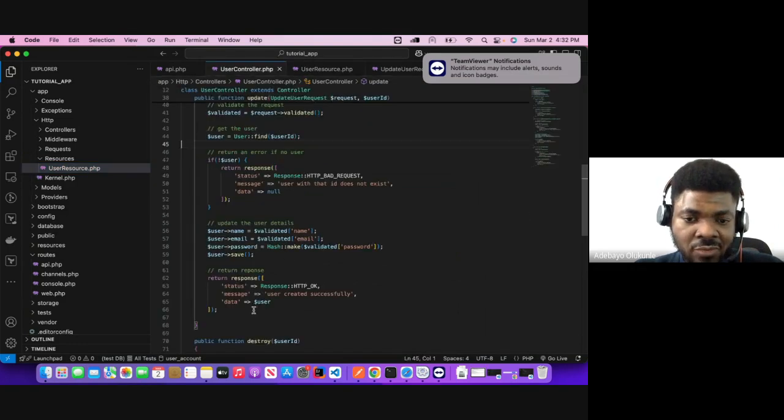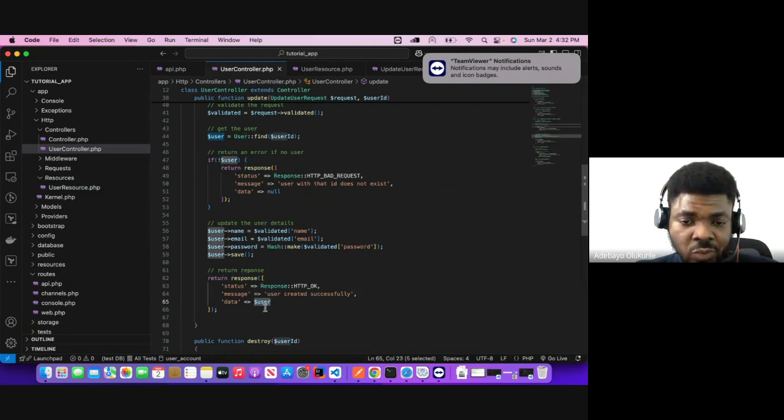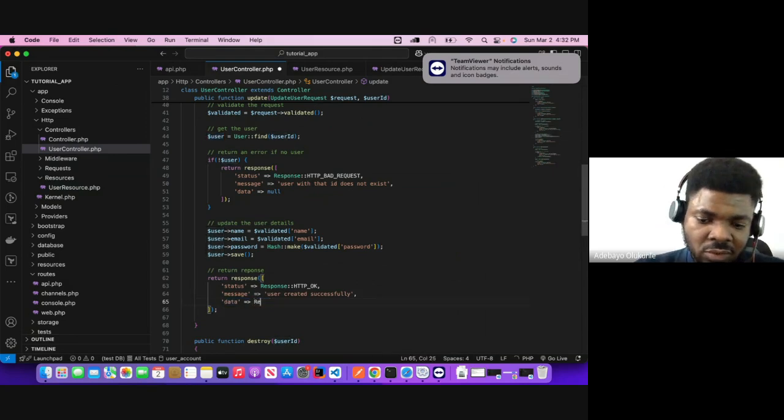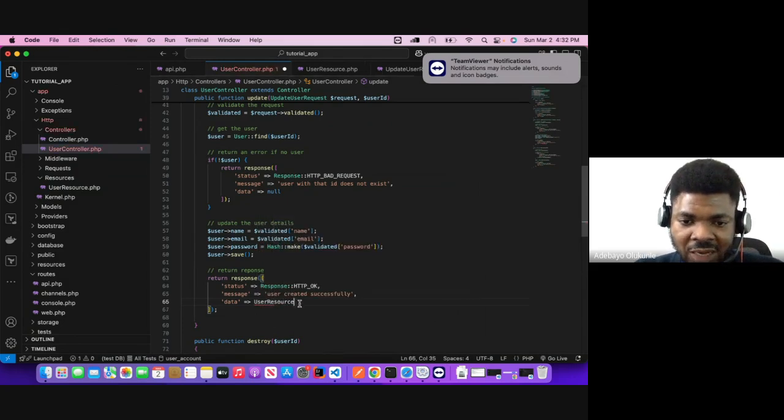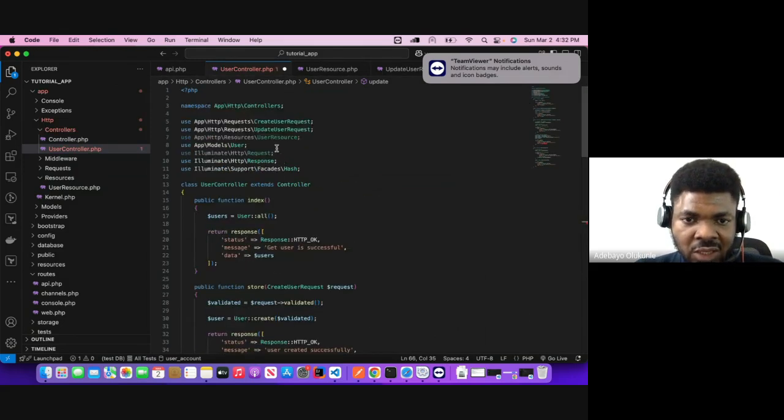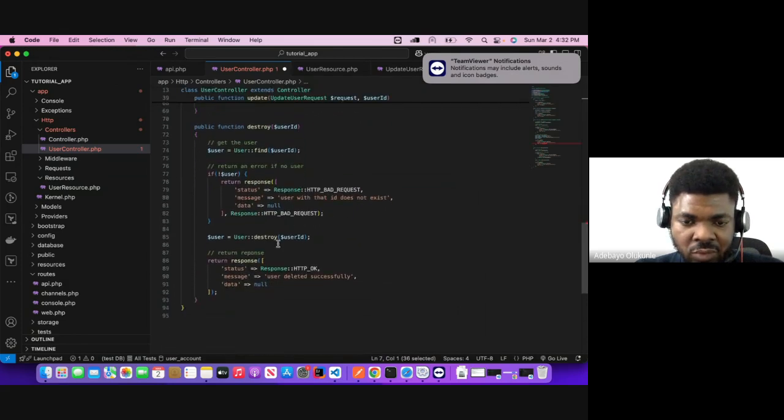So instead of doing it this way, you can just call your resource here. Say resource, user resource. You import it. The moment I clicked on that, it will import it here. And you see it has imported it. So I won't need to do that myself.